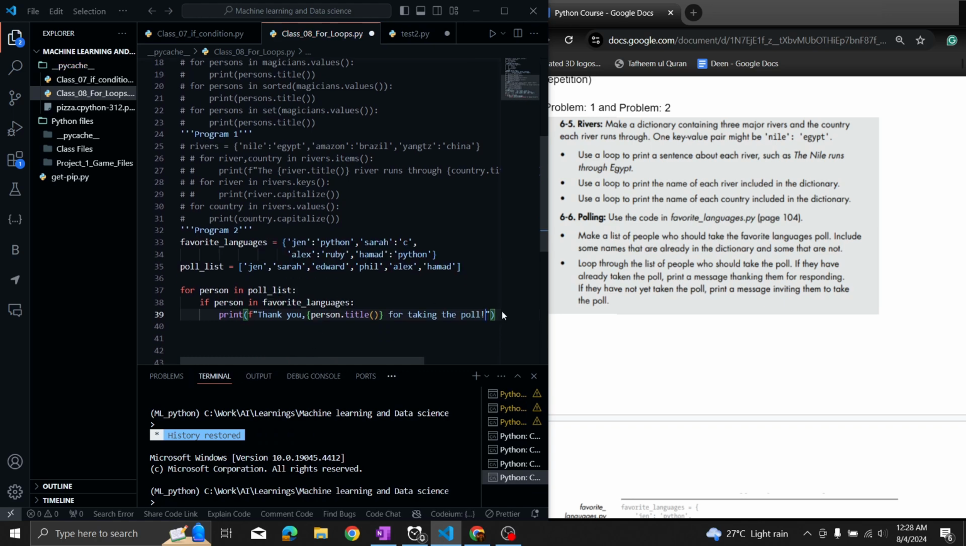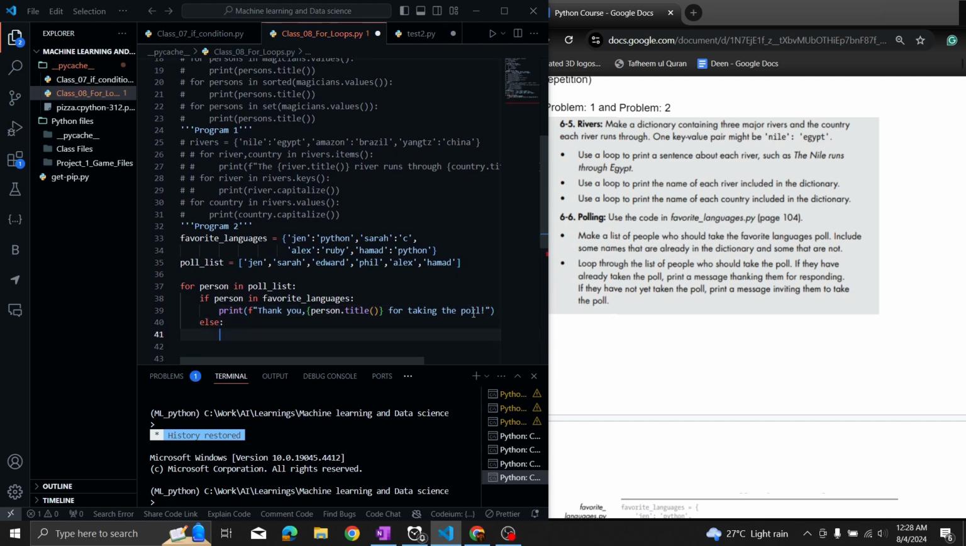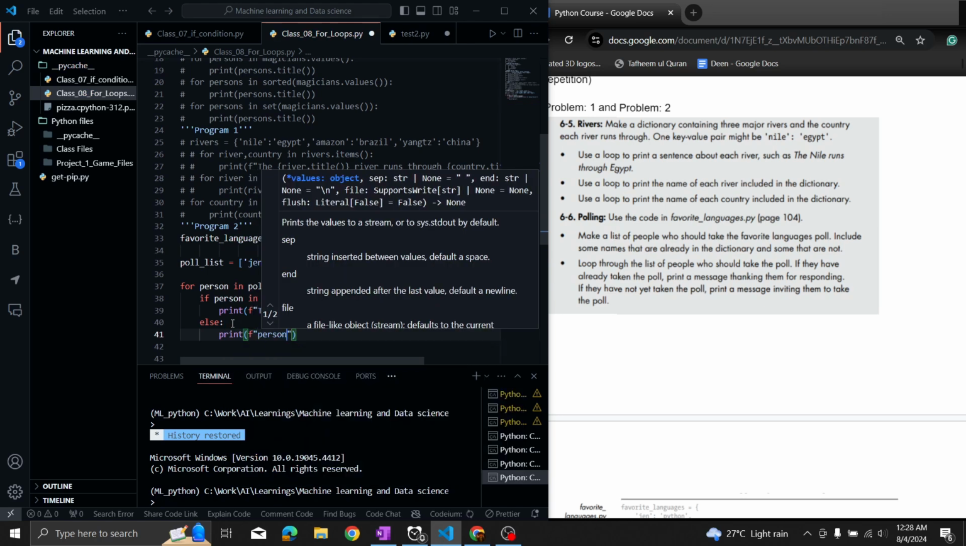And now I'm going to set up an else condition: if the person from this list is not in favorite_languages, then you are going to use this. That is our else condition. That is print f person.title(). Here I'm going to use the curly brackets, which is going to print the name that we have given in the list.